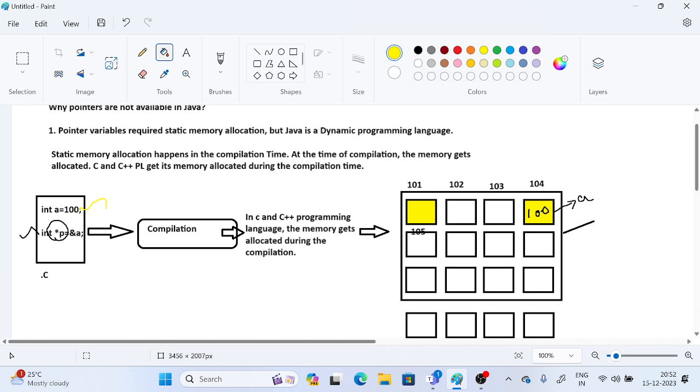So what is it going to store? Since it is a pointer variable, it is going to store the address of a. The address of a is 104, right? So it stores 104, and this is the pointer variable p, and it has its own address, 101. This is how it gets executed, right?